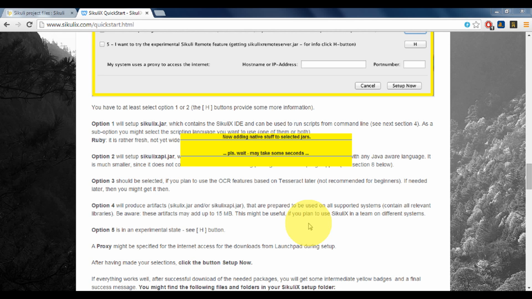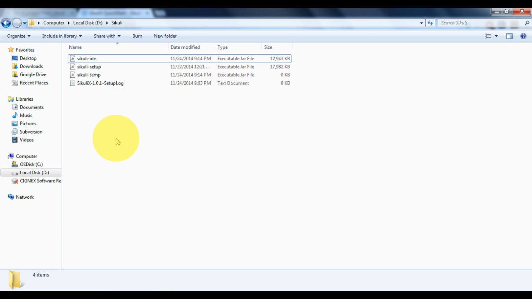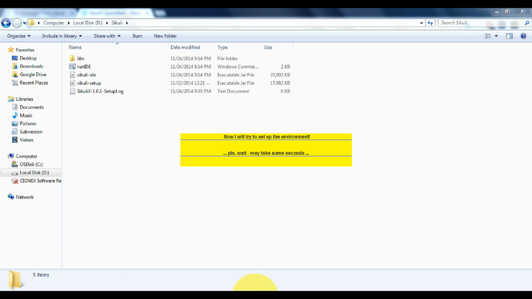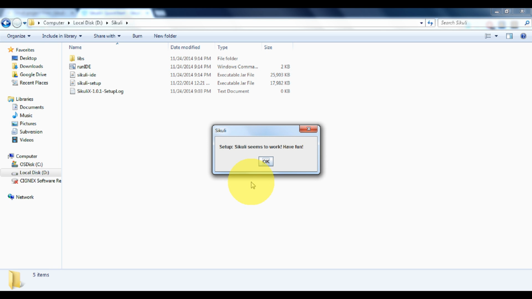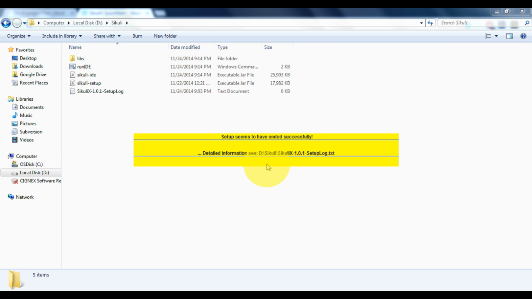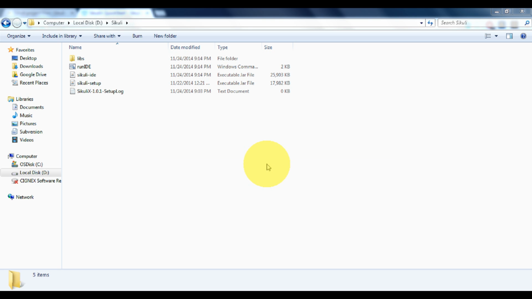So once the setup has been downloaded, it will start installing. As you can see here, certain files have been created in the Sikuli folder. And it shows the message that the environment seems to be ready. So it seems that the setup has been done, and it gives us the message that Sikuli seems to work. Have fun. Click on OK, and over time it will give certain messages to confirm that Sikuli has been installed.